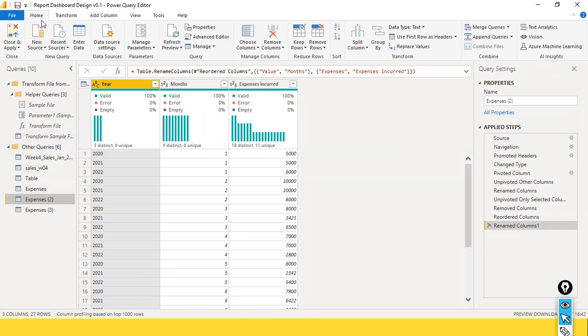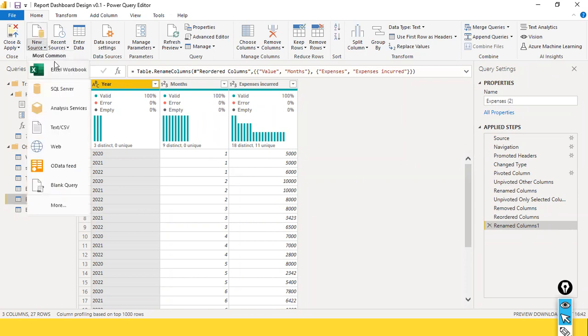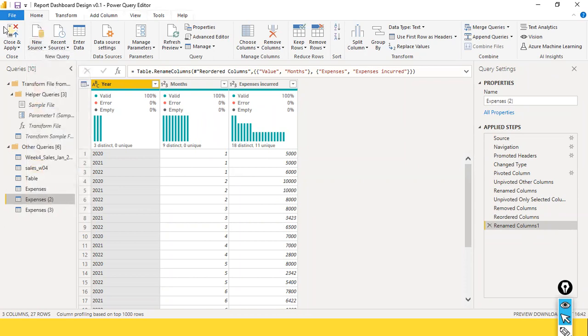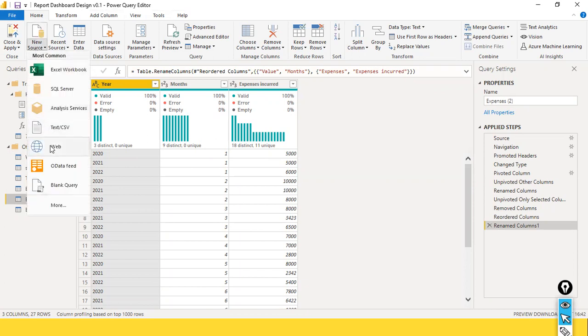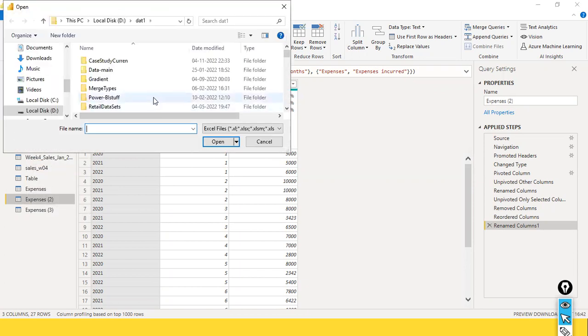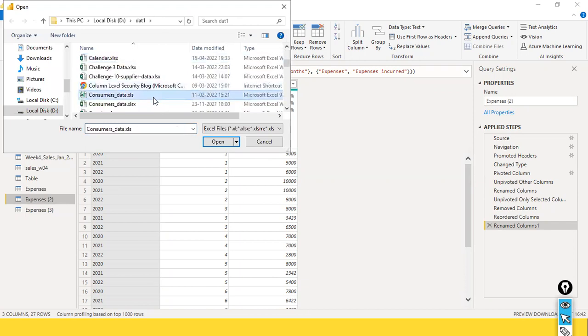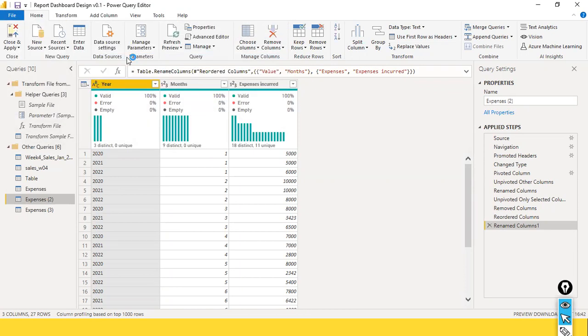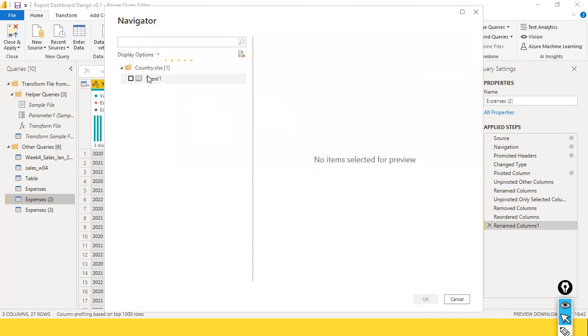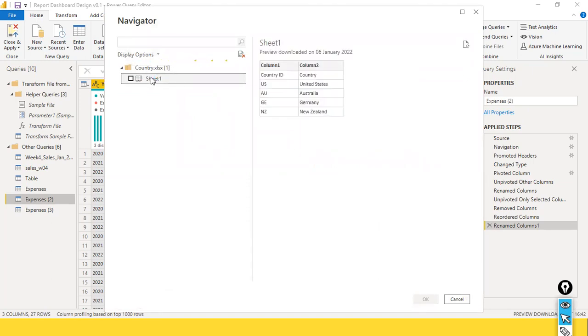Supposing you have a column. One second. Here also you can load the data. So currently I'm in Power Query Editor. Even in the Power Query Editor, you can load the data. Let me just check. I have something like a country table, country.xlsx. Let me just load this file.